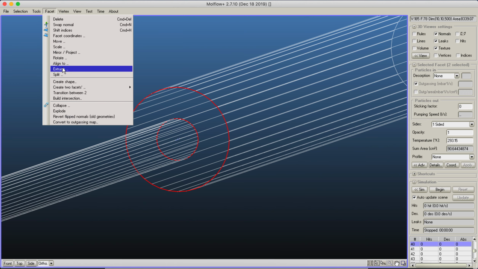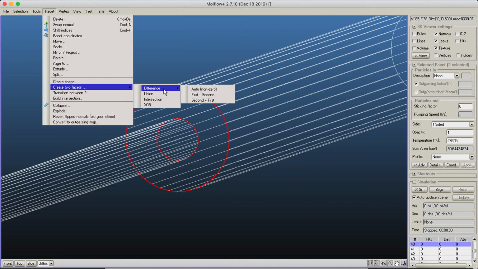And I will use another command, create two facets, and there you can use union, intersection, exclusive, or difference. And right now one facet is completely inside the other, so I can use the automatic mode, which will choose the combination which results in a non-zero new facet.